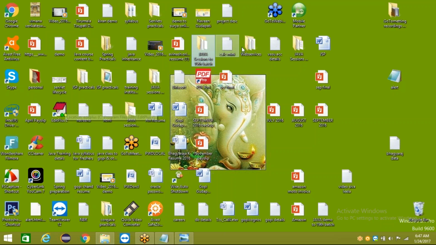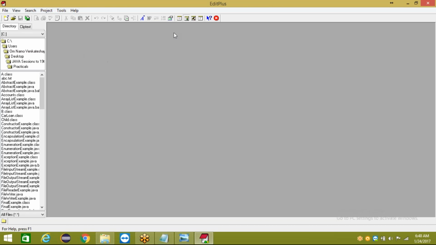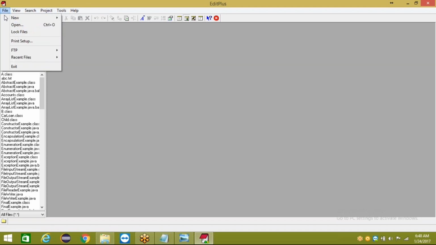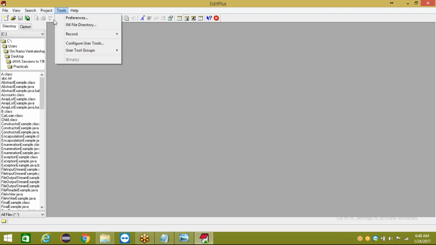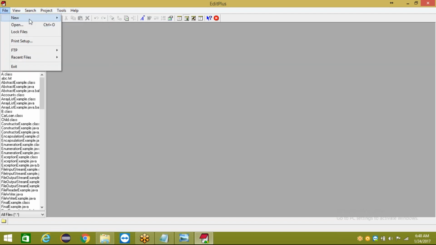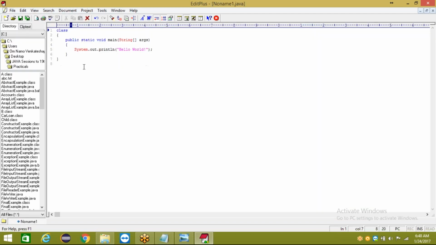Please try to download Java software like JDK 1.7 or 1.8, whatever it may be. Please download that and install it. That is enough. And I also downloaded Edit Plus to develop our core Java programs. In place of normal Notepad, I use this Edit Plus. Please try to download this as well.